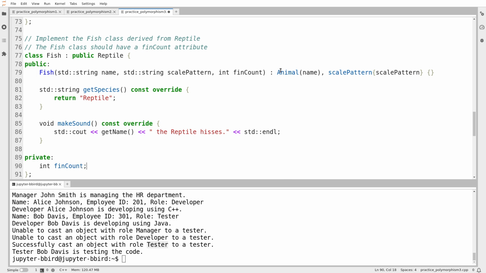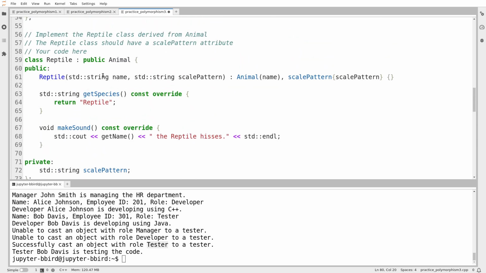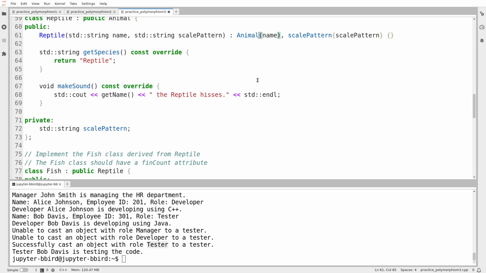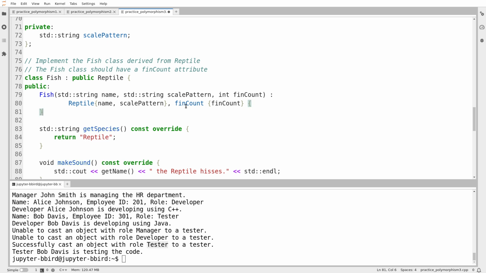Okay, now how do I write the constructor? Well, the fish is a reptile, and the name and scale pattern are handled by the reptile class. The name is actually handled by the animal class, but the reptile class, of course, descends from the animal class. So I'm going to first defer to the reptile constructor, give it name and scale pattern. And this has the effect of calling the constructor that's been written up here. So you can see it takes name and scale pattern, and then the reptile constructor takes care of delegating that down to animal. Interestingly, it seems like it didn't use uniform initialization there. That's strange. And then I'm also going to initialize my fin count to be the fin count that was provided. I think that's the constructor for fish. I think that's all I need.